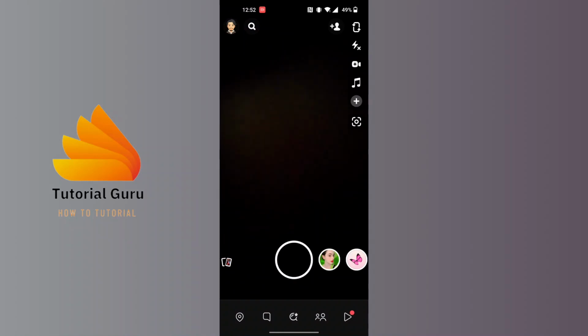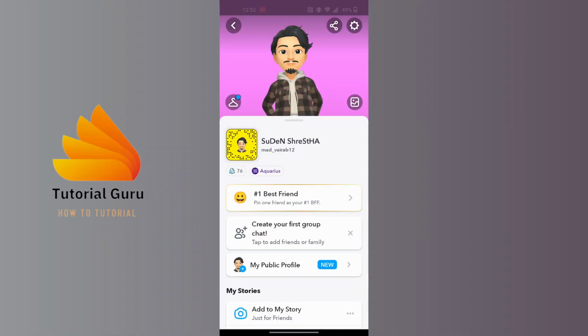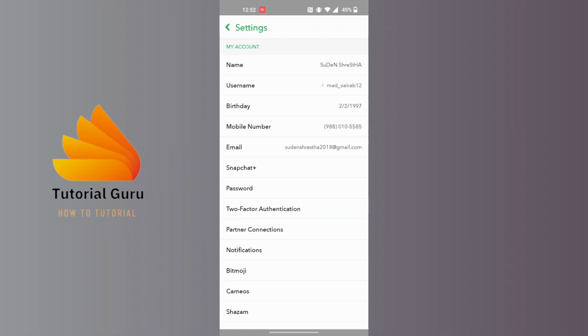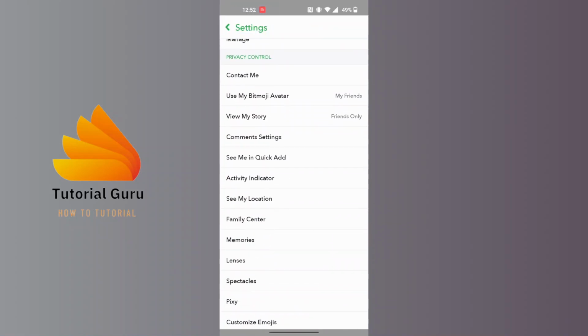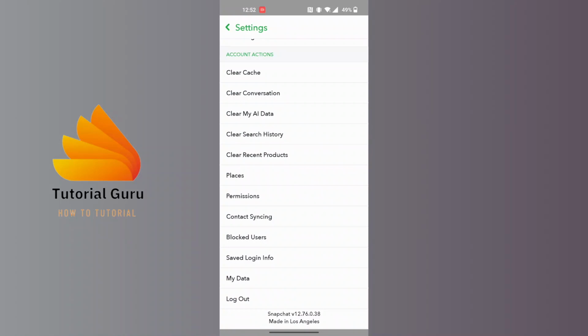At the top left corner of the screen, you can see there is our Bitmoji icon. Tap on it, just beside the magnifying glass icon. On this interface, at the top right corner of the screen, again there is the settings or gear icon. Tap on it and scroll down until the end of the page, and you can see, under the category of account sections, there is the clear search history option available for us.